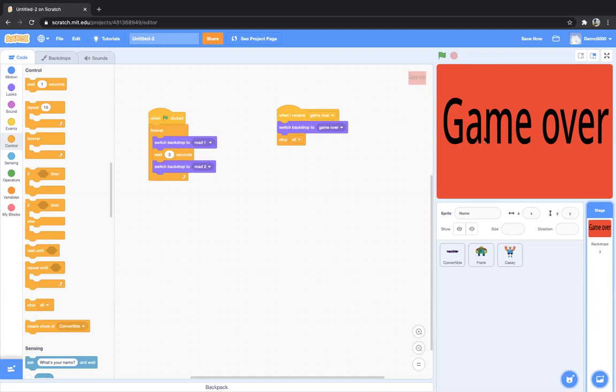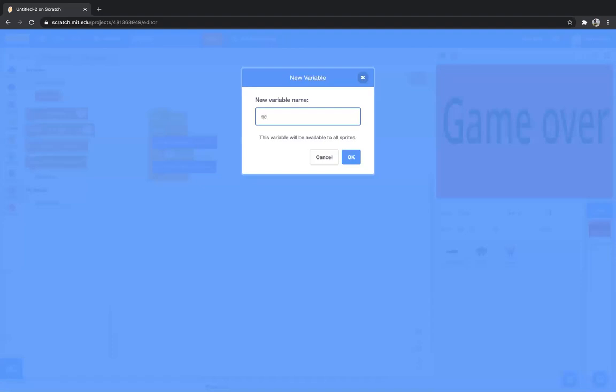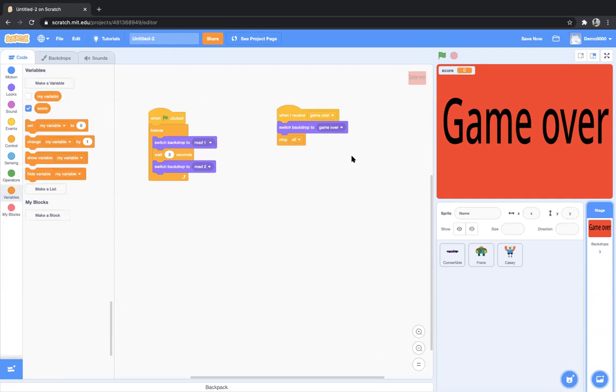And we also want to keep some scores. We also want to keep some points here. So how to do that? In the last session we made a variable, right? So for that also, even in this session, if you want to keep scoring, we'll make a variable. So I'll go to variable, click on make a variable, and let's name it score.